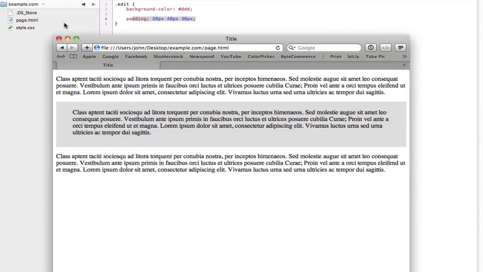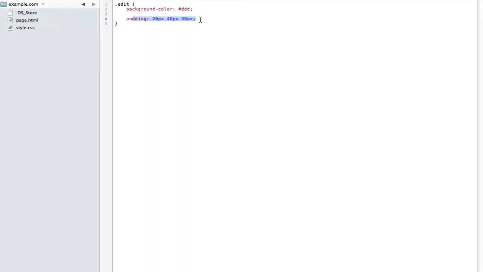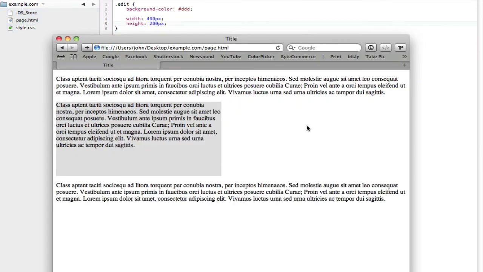So that's pretty easy. And now let's go into width and height of an element. This is kind of easy. So we'll say width is 400 pixels, height is 200 pixels. And if we preview it, you can see that we get that box that exact same size. And the text is like water. It'll just match to whatever container it is.